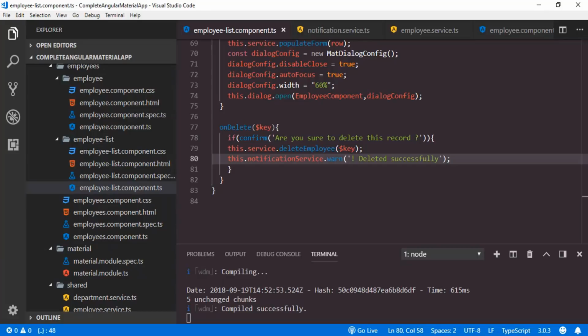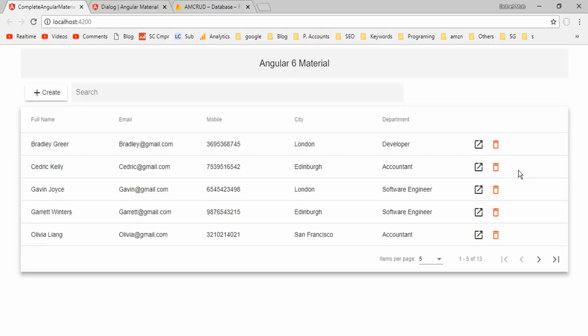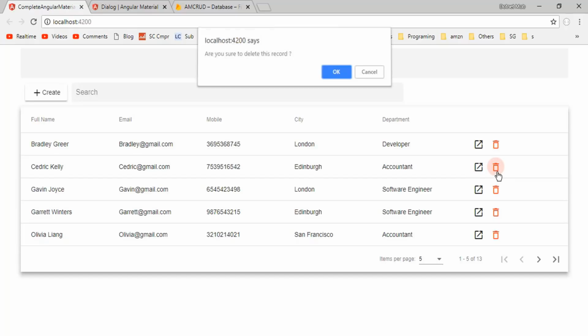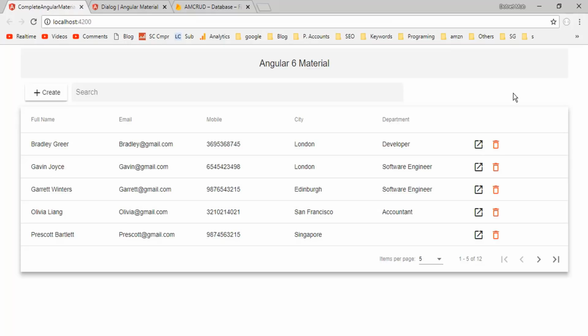Then back to the application. I want to delete this employee, delete Kelly. So click on this trash icon here, then confirm the operation. So here we have successfully deleted that specific employee. We have shown the notification message here.